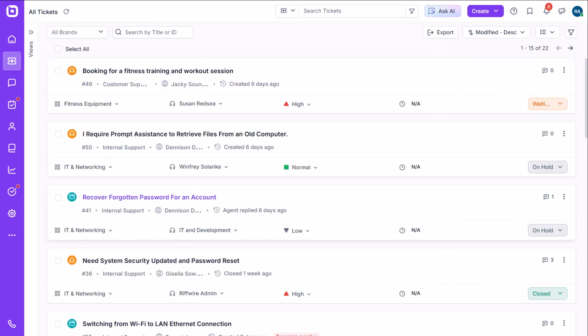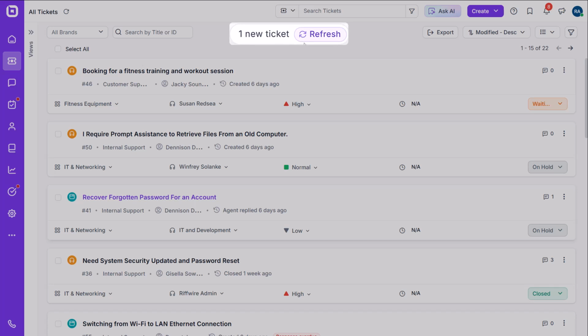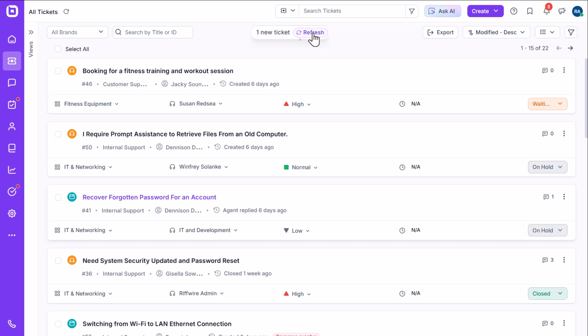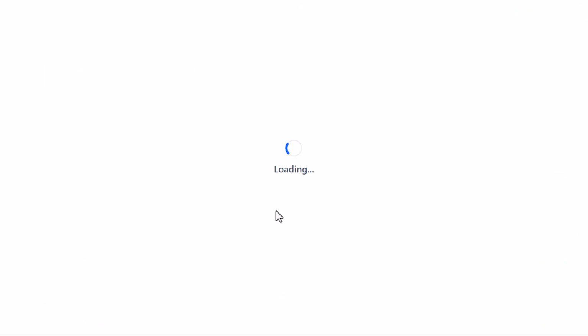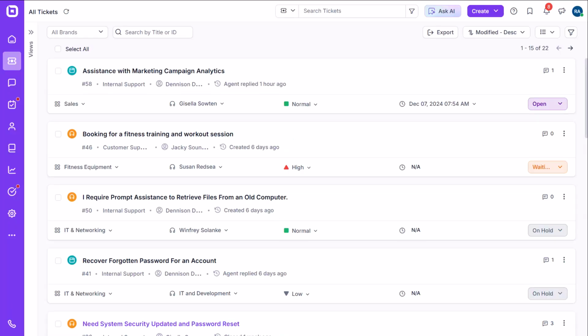Then, we have introduced an auto-refresh feature for the ticket list. With this feature, the system will check for new tickets for the current view every 3 minutes. If new tickets are detected, agents will see a message displayed on the screen to refresh the list. This ensures you stay updated with minimal effort while maintaining control over when to refresh.